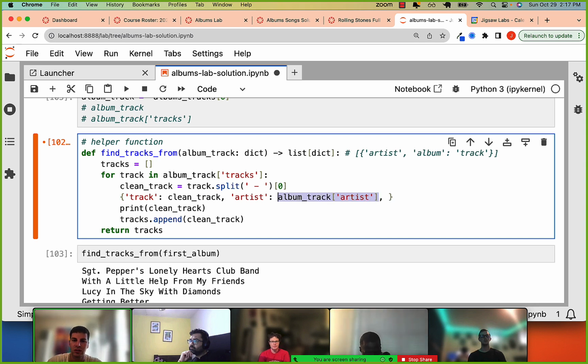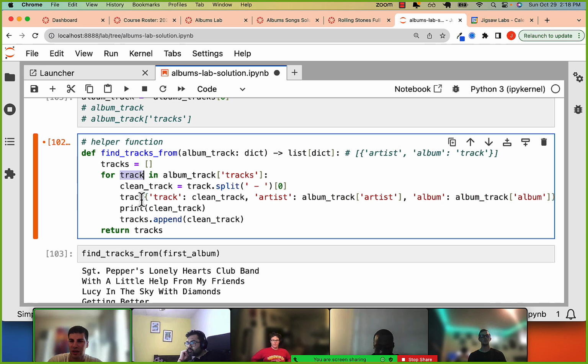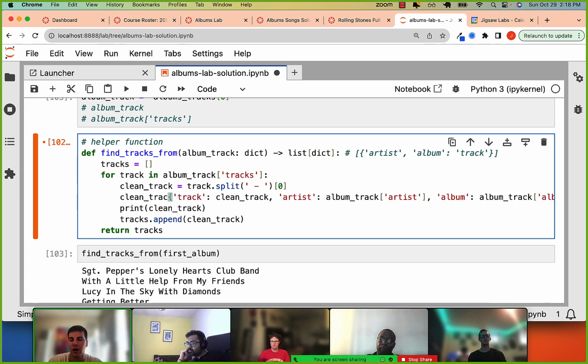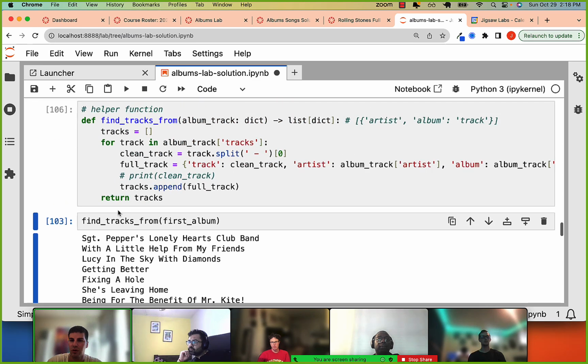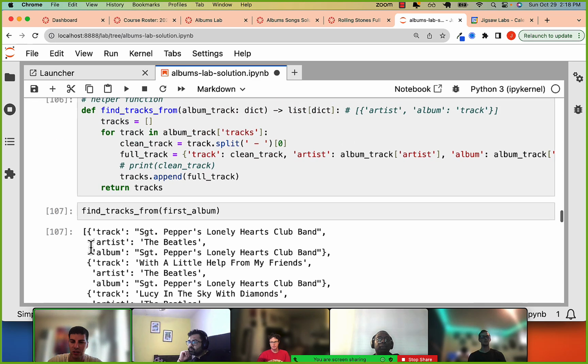And then let's do this again. This time it'll be the album. Okay, and now this is kind of what we want to append. So I'll call this my track. Actually, I shouldn't call it that, because if I call it track, now I'm overriding this one. So let's call this my clean track, or full track is even better. Maybe I should have called this my track name, but we'll keep it for now. Then we'll append in the full track. I'm no longer printing. So now we have a list of dictionaries.